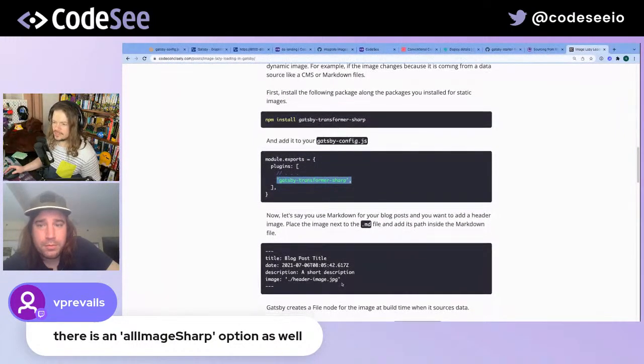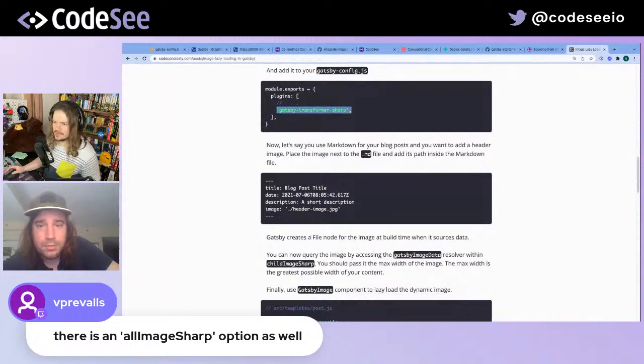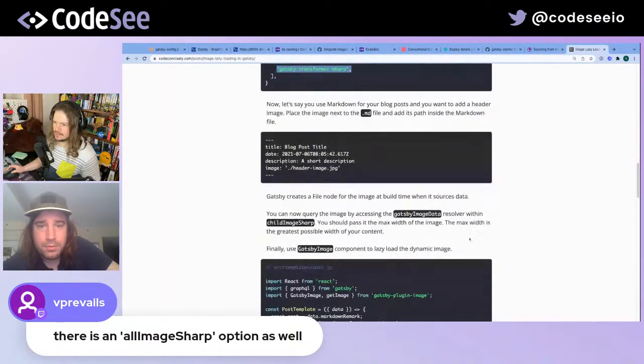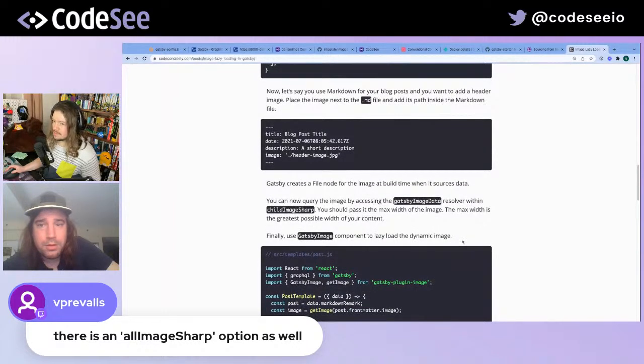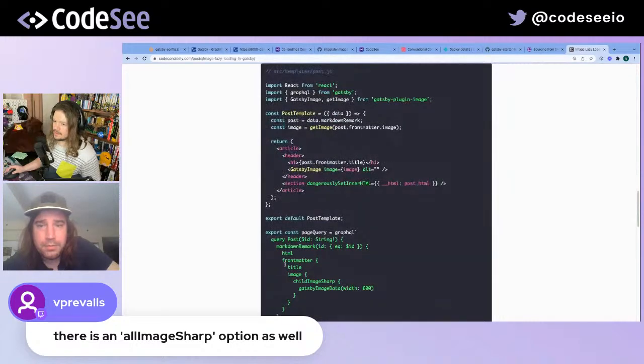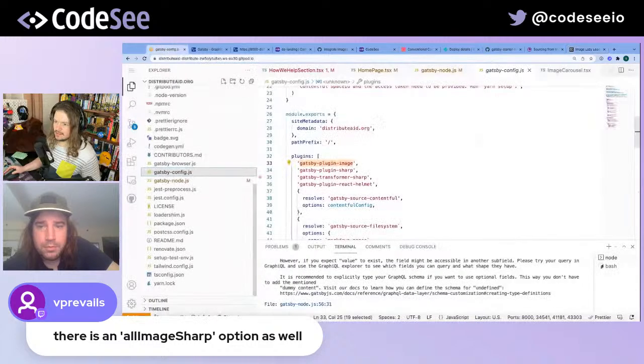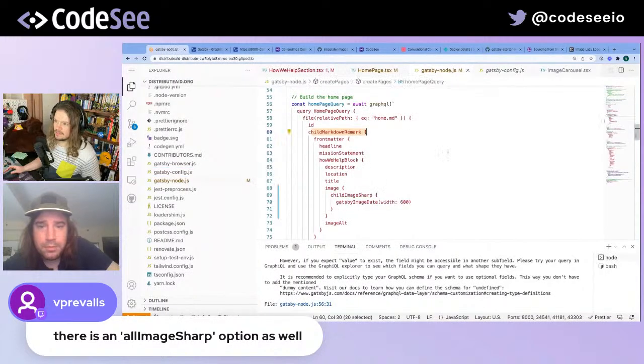Now we've got our markdown with an image. Gatsby creates a file node for the image at build time when it sources data. But it didn't for us. Markdown remark. HTML. Front matter. Front matter. Oh yeah, front matter.